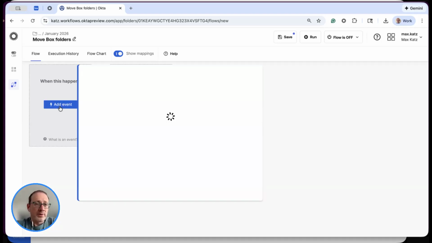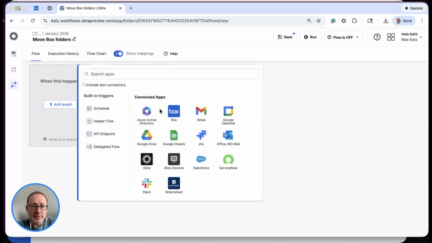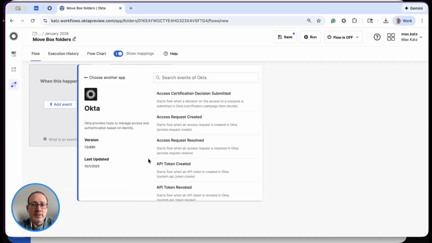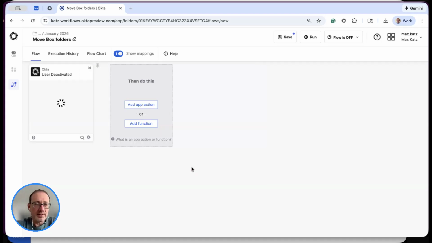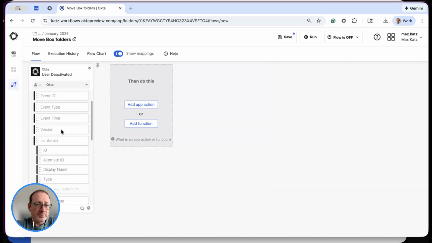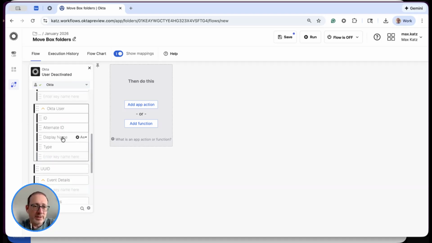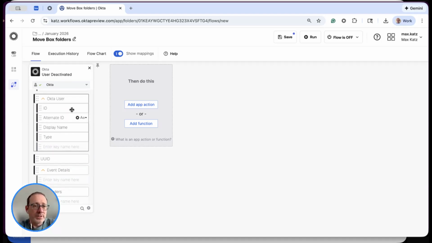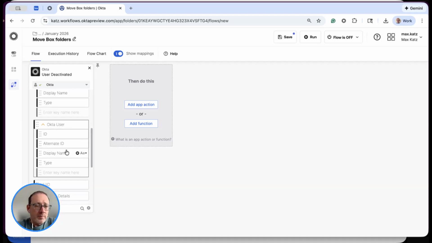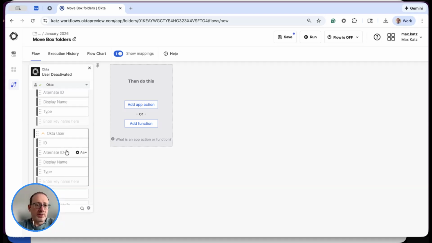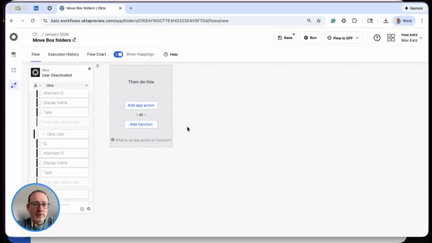So I'm going to add an event, and we're going to use the Okta connector, which has the user deactivated event. I'm going to search for it, user deactivated. All right, this is the event and the information that we get when this event fires. Now, looking at the Okta user, we get some information like ID, display name, alternate ID, but we actually need more information. We need the user's manager, and we will get that in the next step.